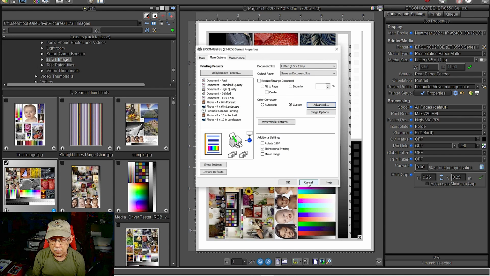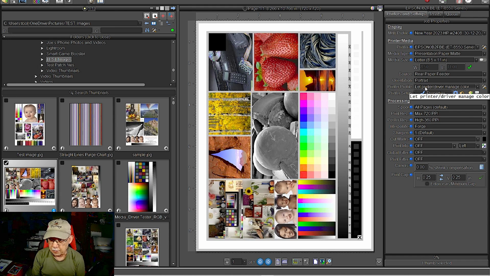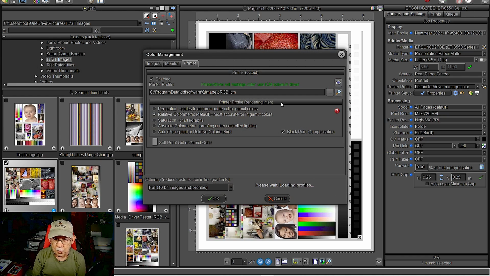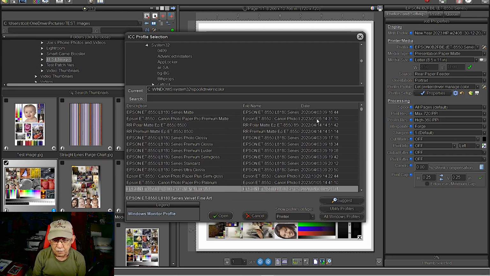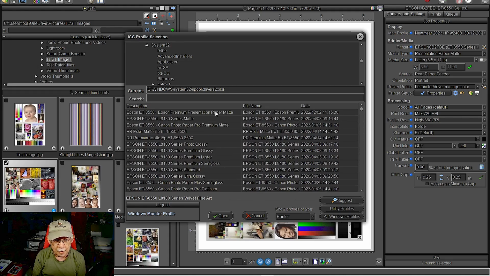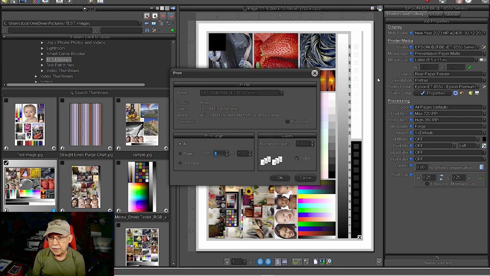Let's go back to letting the application control color. And I have my ICC profile right here. But if I wanted to, I have hundreds of them. If I wanted to let the application control color, all I got to do is click on suggest profiles. It's going to automatically find that profile. There it is on top. Look at how many profiles I have, folks. Okay, and I could go on. It's going to be placed right on top. Double click it, hit OK, and we're just going to go ahead and print.